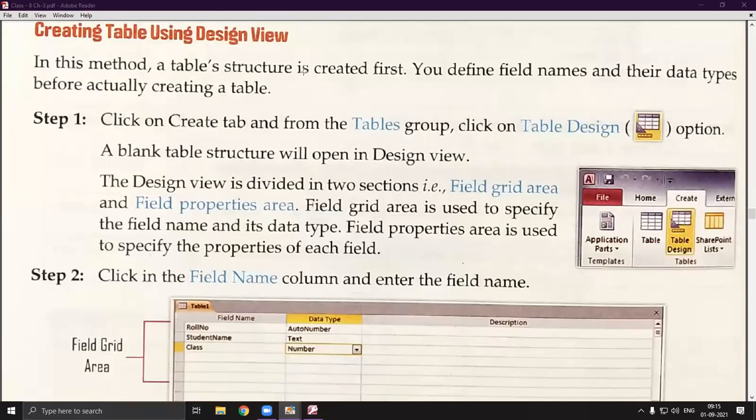How will I predefine it? I will select my field names: name, salary, and age, and their data types. For name, I will select text. For salary, I will select number, and for age I will also select number, or you can select salary as currency also. So click on create table.